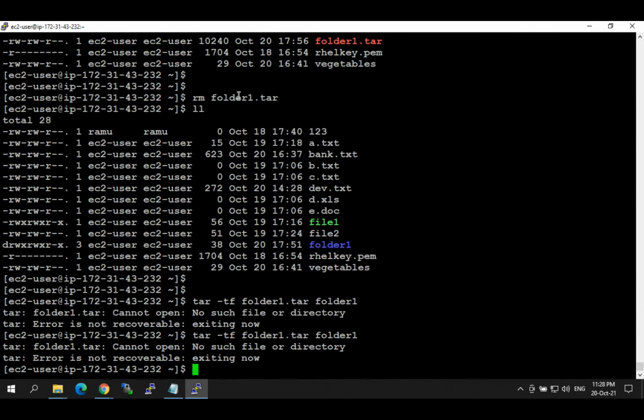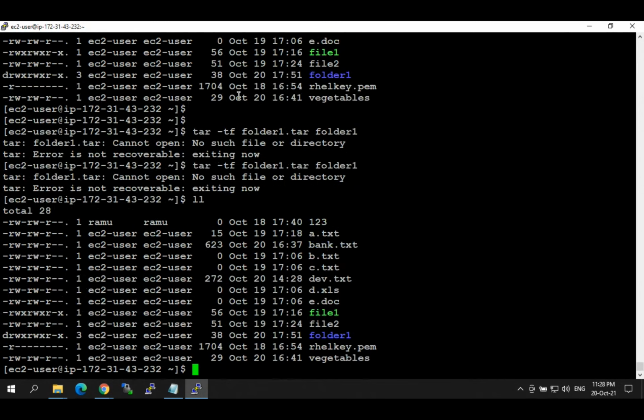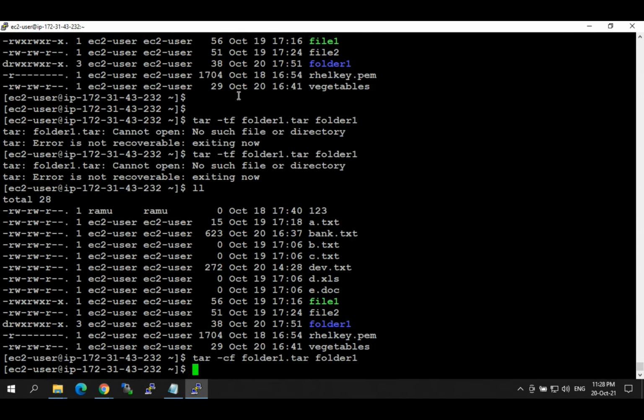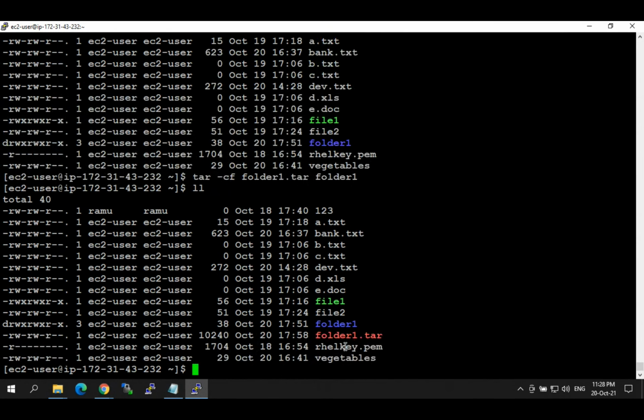No such file or directory. Folder one is there, right? It's only for showing purposes. So you can call it cf. It is creating first. Without V, it is not showing any information. Verbose means it shows detailed information about which files the task is being done on. Now click on LL, double L, and it will show the folder, which is tar here.